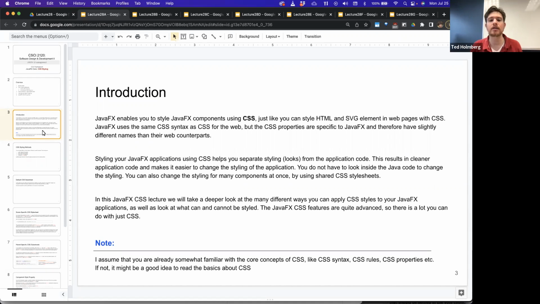So you can also change the styling for many of the components at once by using a shared CSS style sheet. So in this JavaFX CSS lecture, we will take a deeper look at the many different ways that we can apply CSS styles to our JavaFX applications, as well as look at what we can and can't style using the JavaFX CSS. So the JavaFX CSS features are pretty advanced.